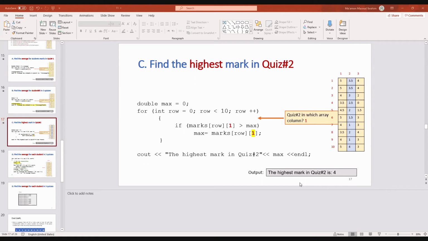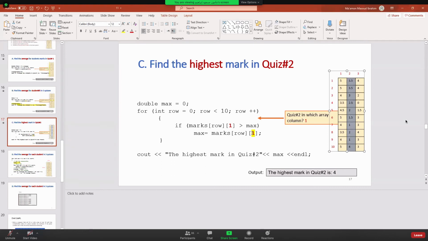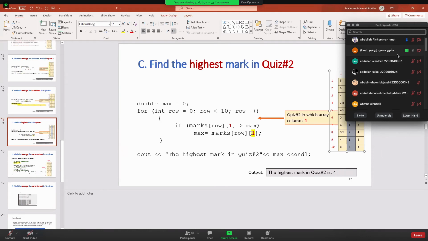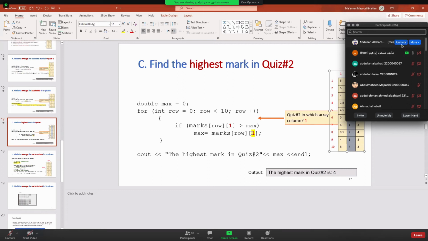And I have written my for loop as a one-dimension array. You can imagine this column as one dimension, right? Then I have fixed the column because I make it column 1 because I need quiz 2. Then I have started my for loop to find the maximum number here. So I will do my comparison here, okay, making the row fixed, the column fixed, and the row is changing as you can see here, starting from 0 to 9.